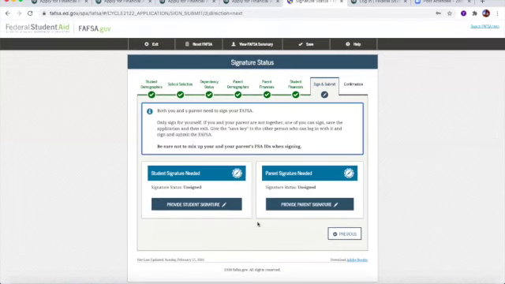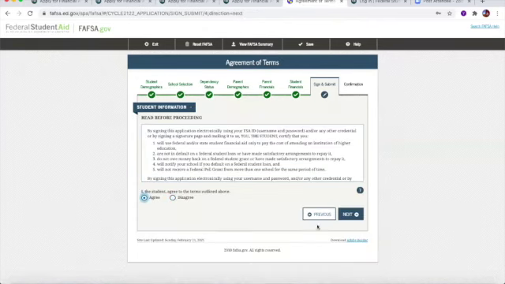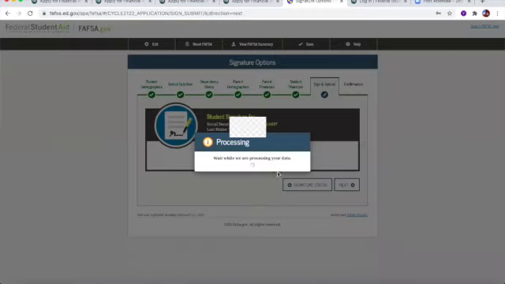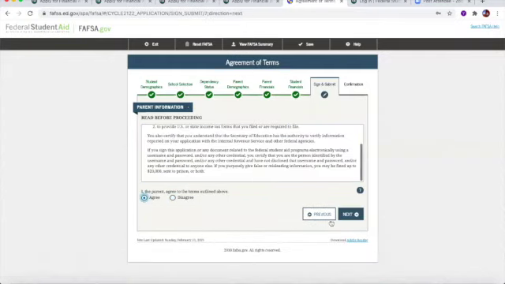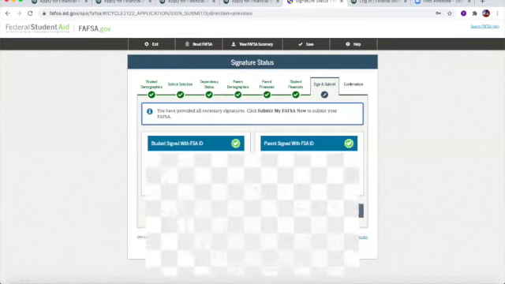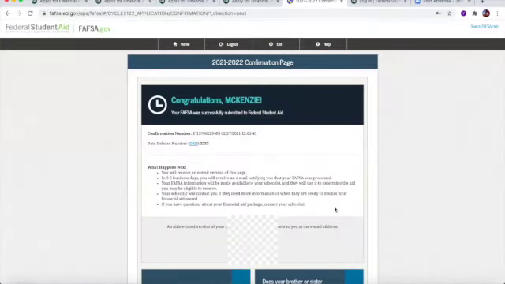Once again, you're going to get back to this page again. We want to then re-sign all the forms. So we're going to press agree, sign for the student. And then we want to provide the parent signature, press agree, go all the way to the bottom, and then type in the parent's login information. And then once again, press submit my FAFSA now. And there you go. Get the confirmation screen and you guys are all good to go.